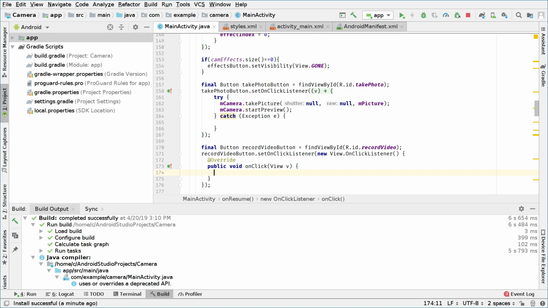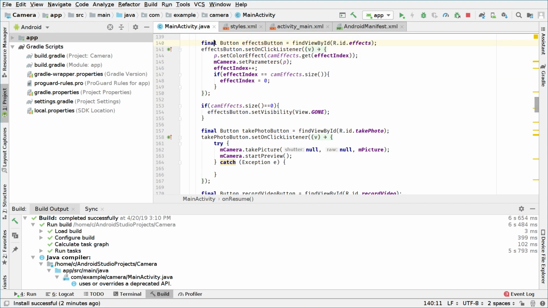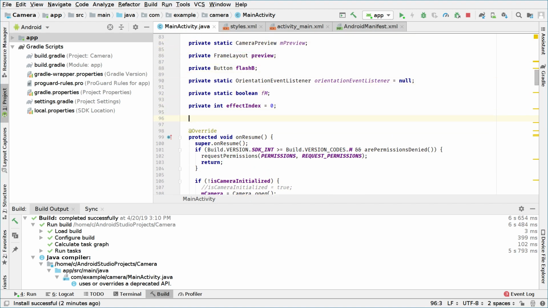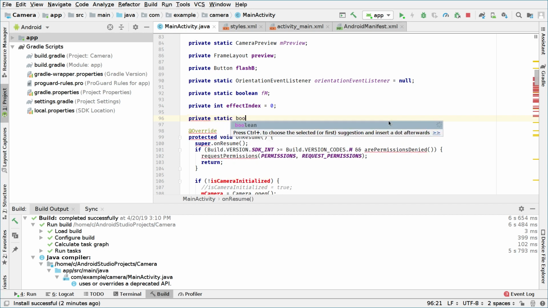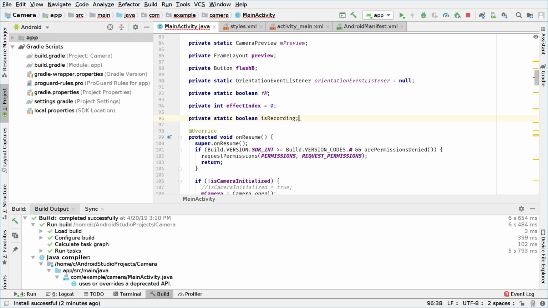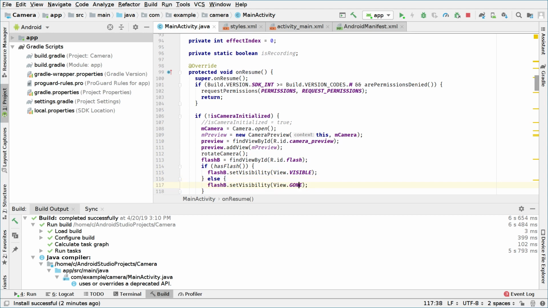Okay, great. The first thing, we will have to know if the application is already recording or not when we click on this button. So for that we're gonna create a global boolean variable, which we will call private static boolean isRecording. Okay, and as default it will be set to false, right?